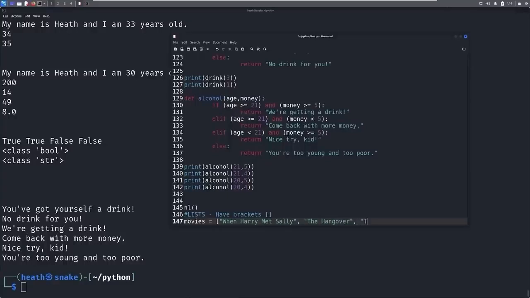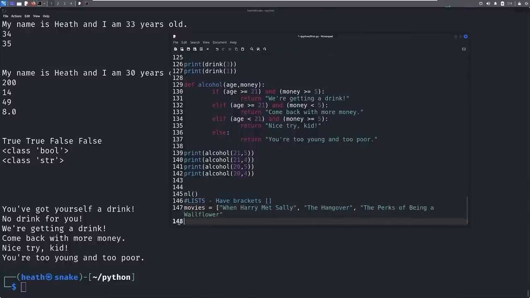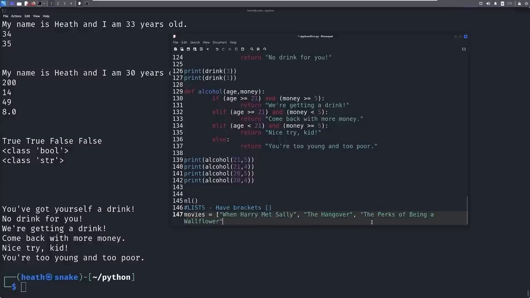And I like The Perks of Being a Wallflower. Now you can add whatever you like here. My Hangover here is on the line just because my notepad is not wide enough. If I made it wider, it would actually just continue on. So don't confuse this. If I hit enter, you'll see it goes to 148. So my wrapping does not mean I went into a new line.